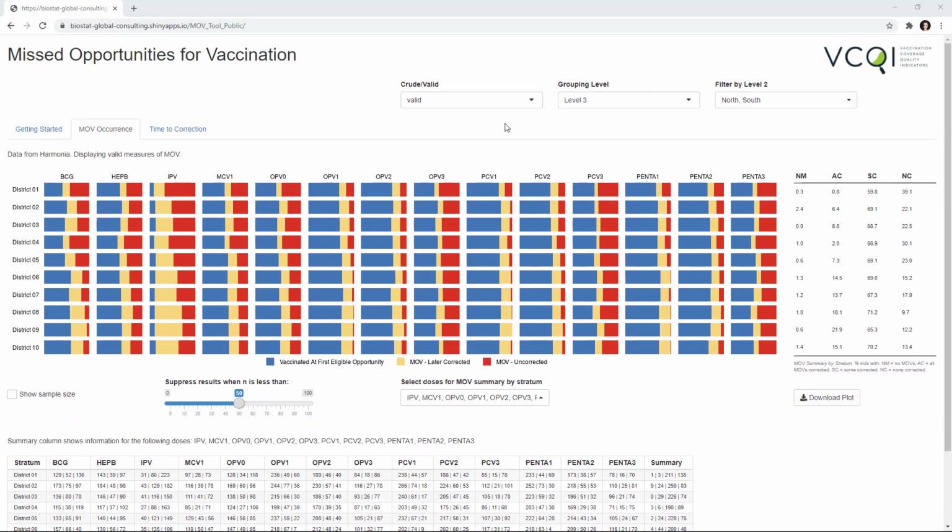In the first video in this series, we discussed the distinction between crude and valid MOV calculations. Those definitions are also on the Getting Started tab of this application. If the input dataset contains variables for both crude and valid MOV accounting, then this input will let users pick which set of results they want to display. In the example dataset, only data from valid calculations is available.